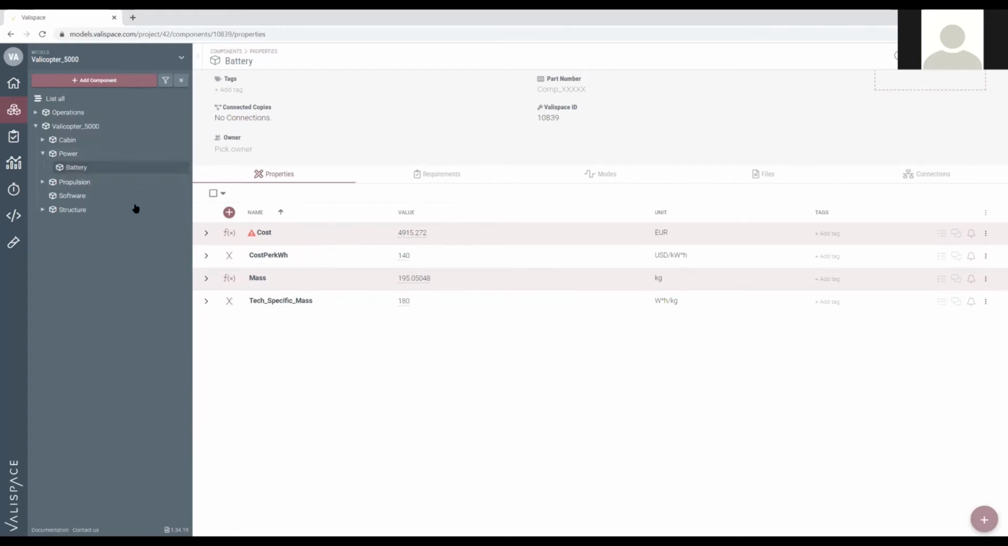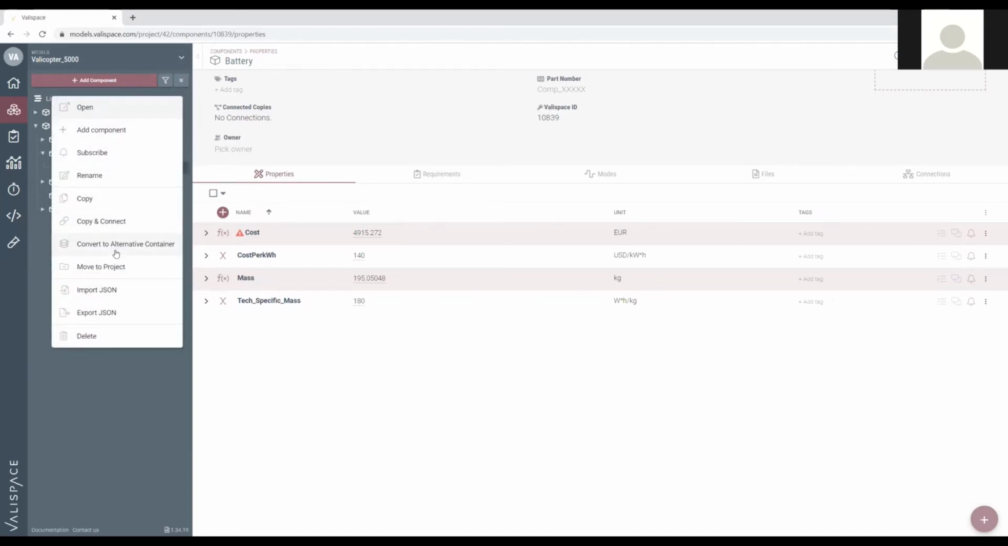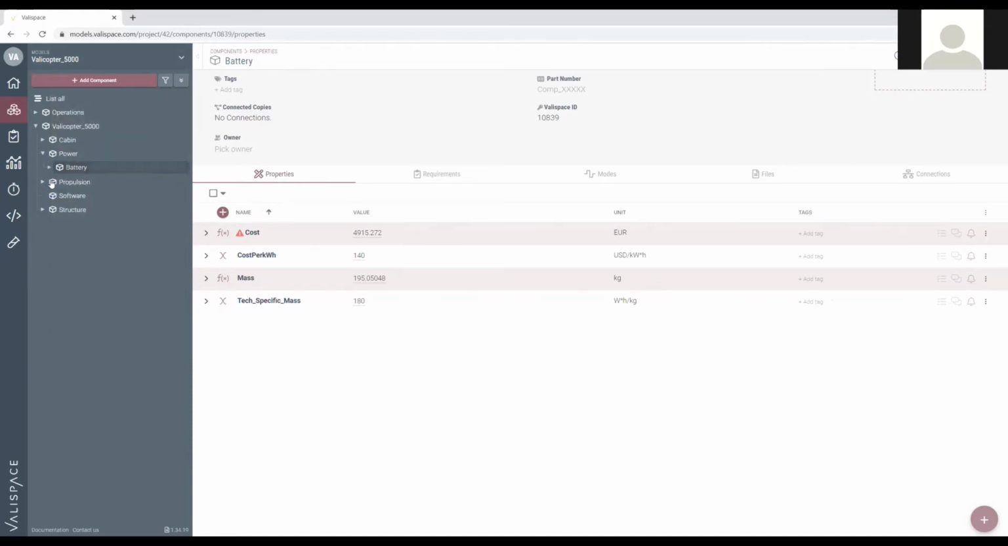And one best practice that we recommend is that you set up all the properties that you want to have shared between all the alternatives before creating the alternative container. That will save you a lot of steps along the way. So let's assume that we have those properties that we want to have shared between all the possible batteries. We already have that defined. So we can right click on it and then convert to alternative container.